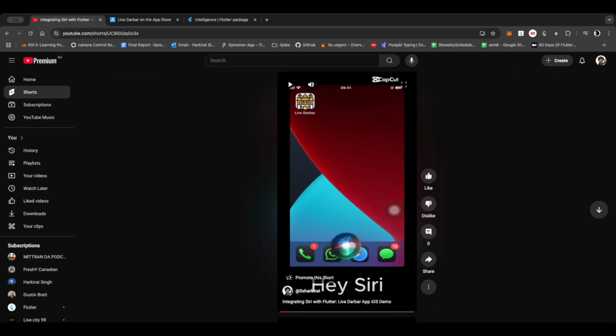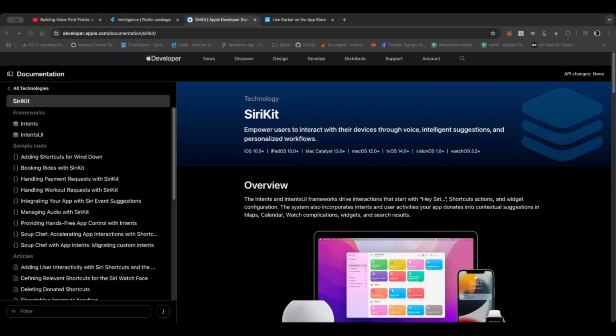With this foundational knowledge, you'll all be able to expose your app's functionality to Siri, allowing users to control almost anything in your Flutter app using just voice commands. Think of it like asking Siri what's the weather today or play this video on YouTube. With the same ease, we'll be able to extend similar functionality in a Flutter app. So let's dive in.